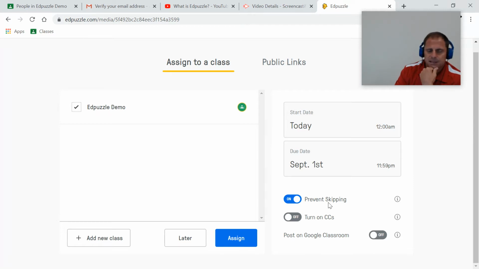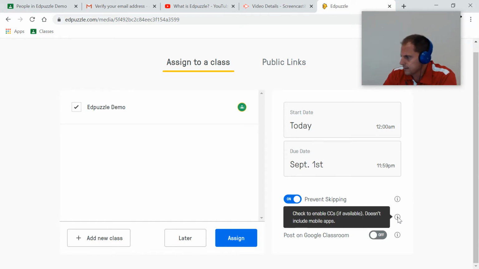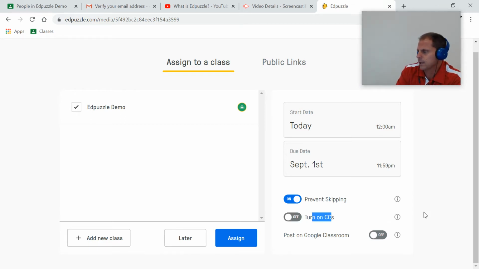Here's your prevent skipping. So this feature turned on allows students not to, did I say that right? When this is turned on, then students cannot jump ahead in the video. They have to watch the video entirely. Here you turn on your closed captions, and let's see what the little I says: click to enable closed caption if available, does not include mobile apps. So that might be a good feature to turn on. And then you're meeting some of those accommodations for your students.